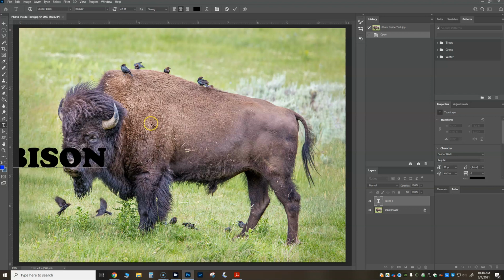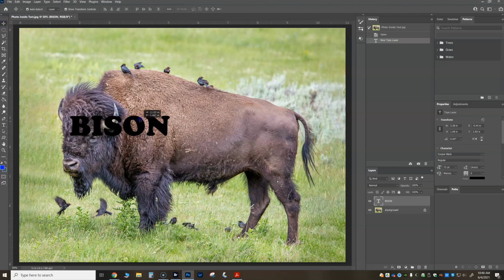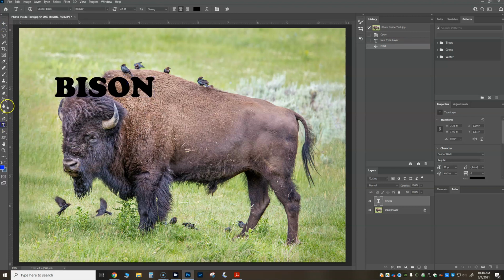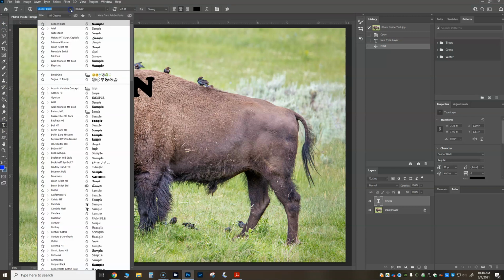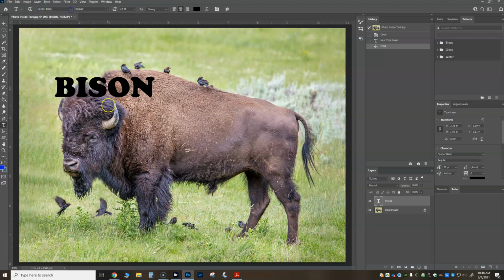We are going to put the buffalo inside the text, so we want a nice thick font, and that's why I'm doing caps, because it makes the letters a little bigger. So I am using Cooper Black. You can go through and choose any font that's a nice thick font so that there's space inside the letters for the image to go into it.